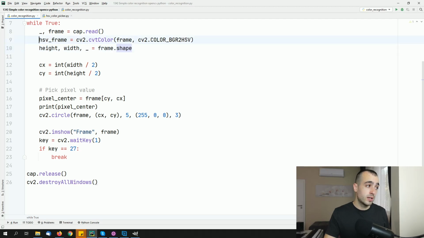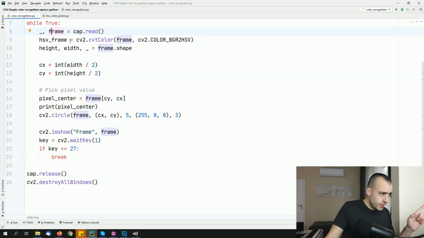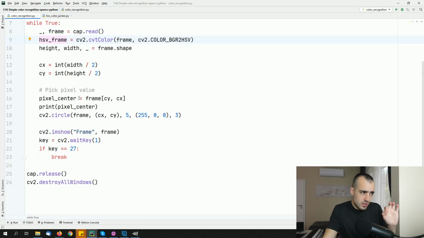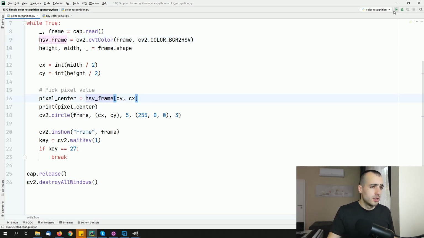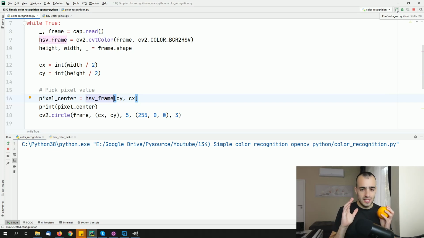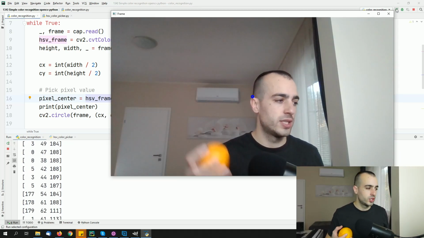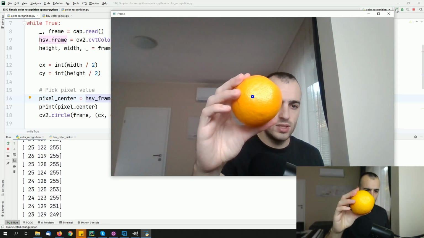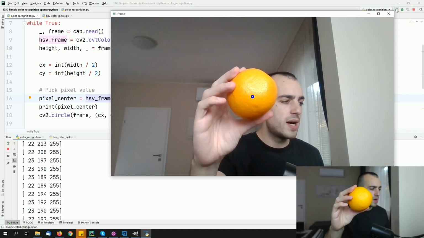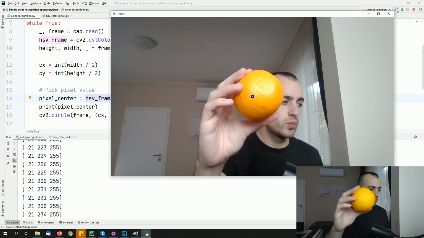Now let's continue with this. We are converting the frame from BGR to HSV. Now, instead of taking the pixel value from the frame, we're going to take the pixel value from the HSV frame, because that's what matters for us. It will be exactly the same process, like we will be printing the values, but instead of printing them in BGR, we're going to print them in HSV. And now let's only focus on the value at the left side, which is the H, which is 22.